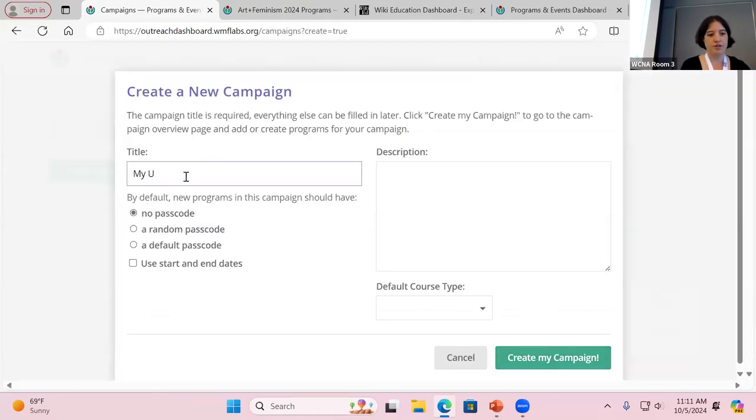So, my user groups 2024 edit-a-thons, for example. And then you can choose whether you want to have a passcode or not. This is, do you want to allow other people to add their programs into your campaign or not? If you're doing a broad campaign that you're trying to get lots of people engaged in who might be creating their own programs, you might want to leave it without a passcode. If you're worried that somebody might put their weird program in yours, then you might want a passcode. Whatever you want to do.